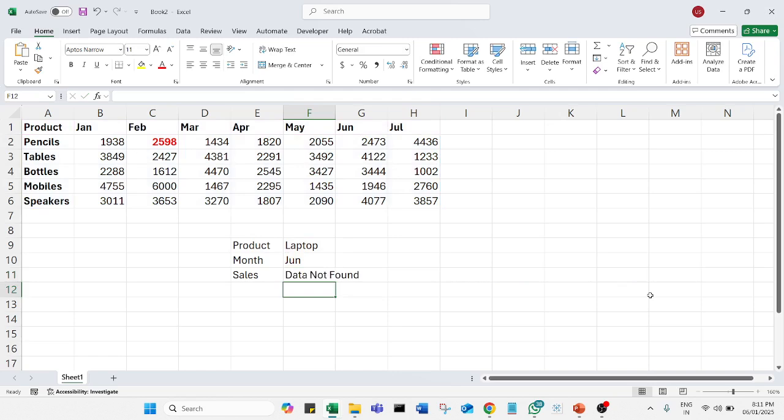Now press enter. Obviously, for laptop you will get "Data not found." And suppose I go for tables, which is available, right? Now it gives the data, which is 4122. But if I write some data which is not available, for example mouse, mouse is not available, so it gives "Data not found." So it's very quick, but you must do it yourself to get confidence.